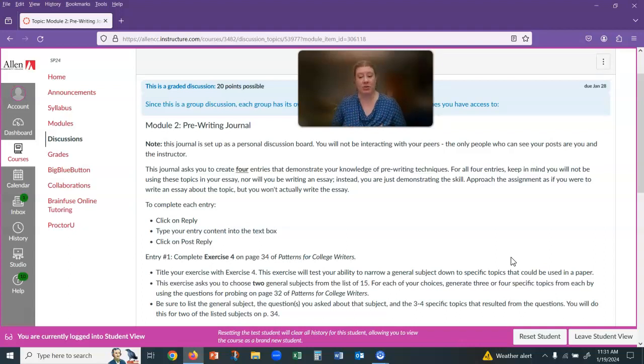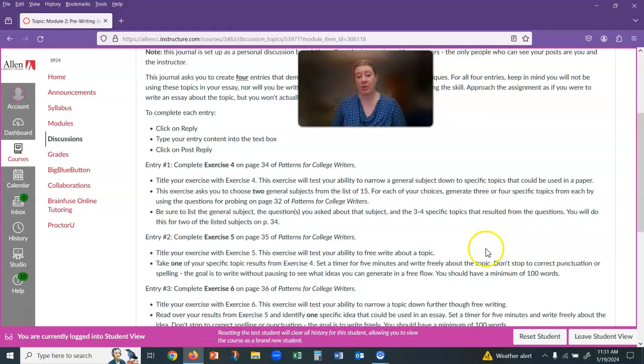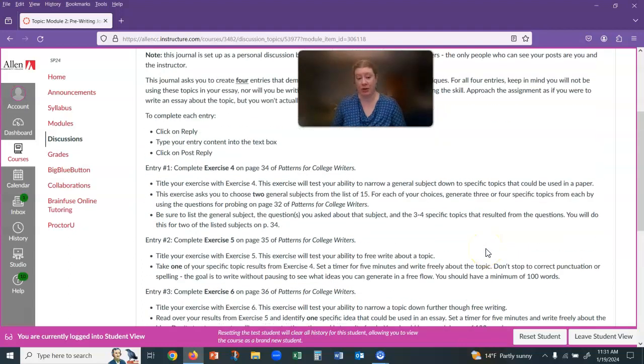I get students confused with this assignment all the time. And despite my directions, you don't need to write an essay about this. You are imagining that you need to, and this is what you're doing as the pre-writing. So the pre-writing really should not take you very long. You're just showing me that you know how to do the techniques.